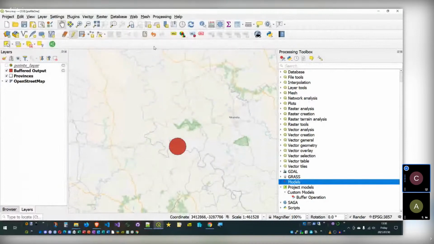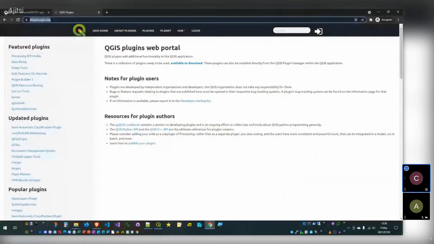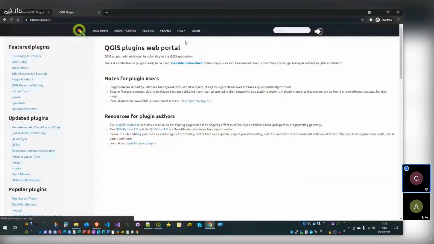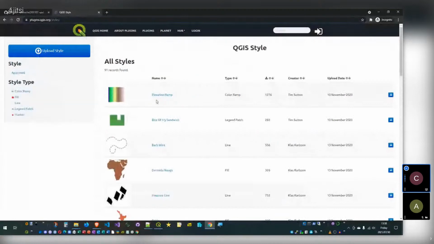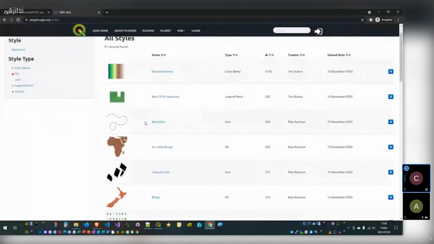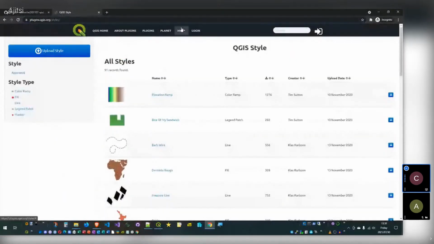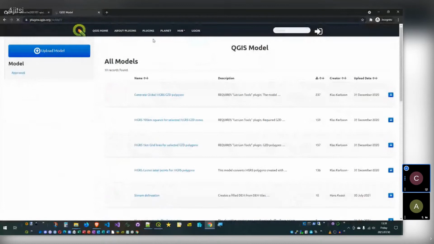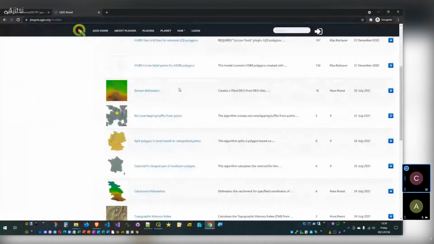You can import other models as well from various resources. So, for example, plugins.qgis.org has now got the hub available. So there's a styles directory where you can download styles and import them with the style manager. So you can use community sourced styles to perform advanced symbology, etc. And along with that, there are projects and there are models. So there's a projects directory for geopackages and a models directory where you can download models directly.